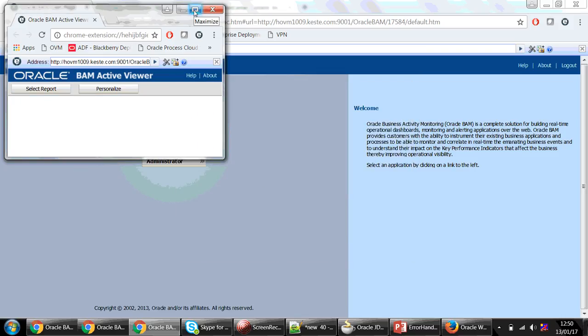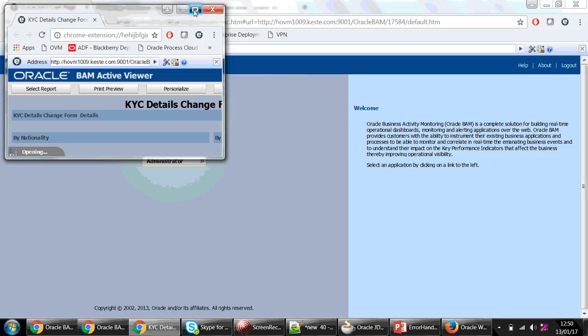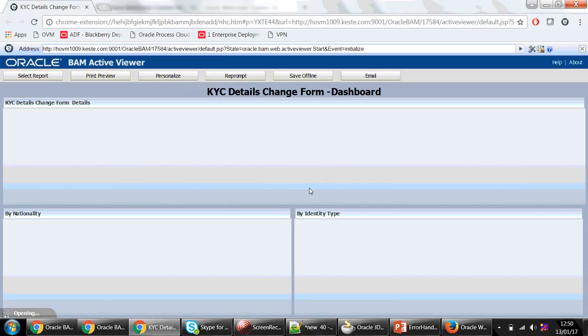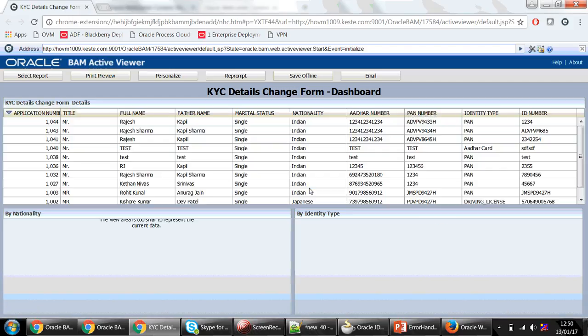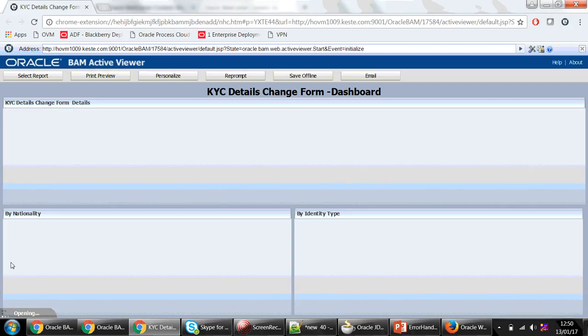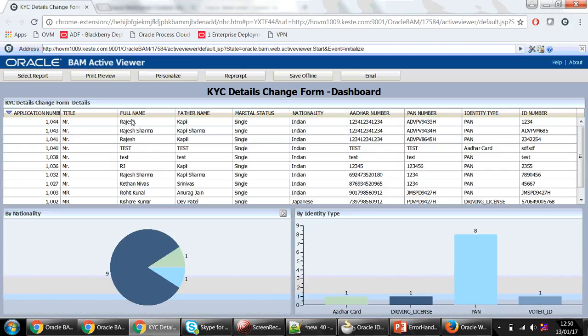It's very easy to create reports in BAM. It's a very dynamic report. In fact, we can do live monitoring of data in BAM. So this displays the records that are processed. It lists out all the KYC forms that are already processed, and it also provides a summary based on nationality and a summary based on identity type.